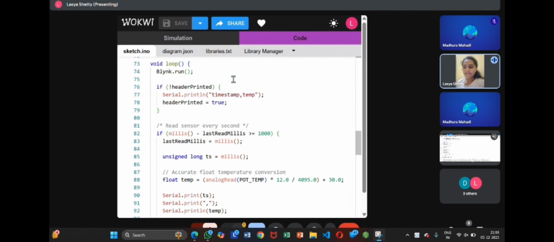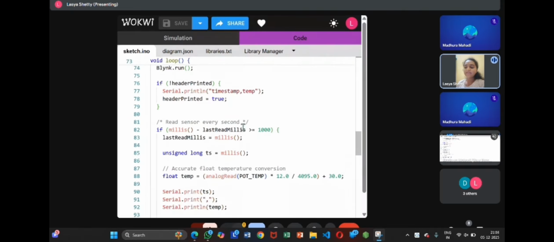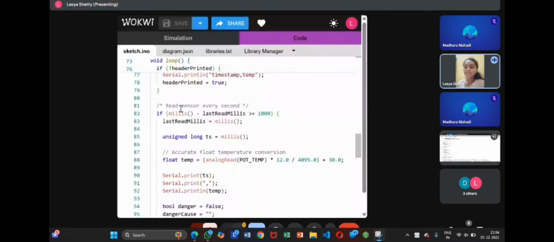Next, the serial header. It will be printed only once. If not headerPrinted, Serial.println("timestamp, temperature"). This prints the column header only during the first loop run. This makes the output look like a proper CSV file, which can be used further in the analysis of the output.